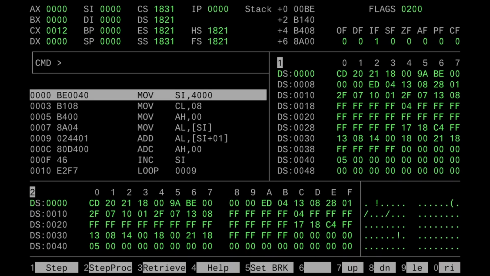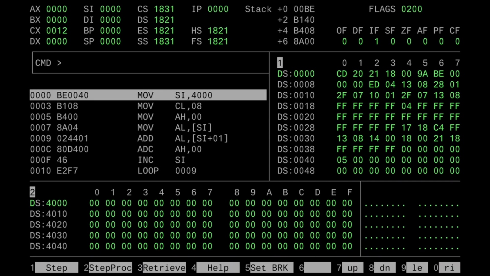The cursor is blinking at DS, that is in section 1. If I want to go down, I have to press F8. So it has come to that bottom section. Now if I want to go left, F9. So it is at section 2. Now see here, I'm going to just press the right arrow, and I'm typing here the address 4000.